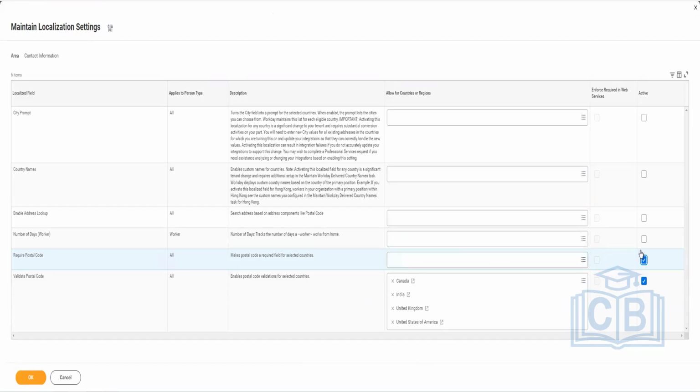Anyways, it's not allowing me to do that, but I can select a country, allow for countries or region, select the country for the field that I want, and mark it as active. And I can press OK. And of course, the validate postal code, the reason why we came here. And you have other localization settings here as well.